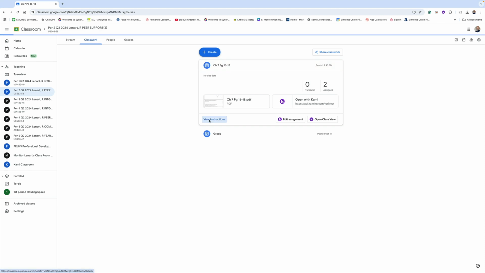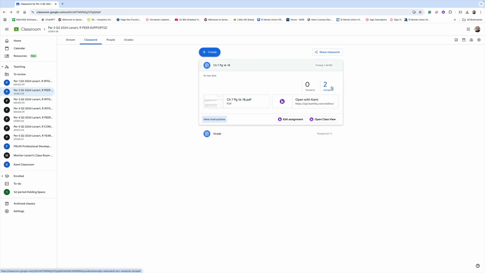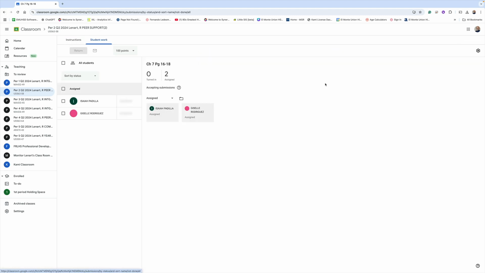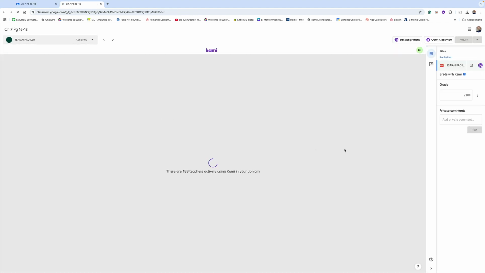I can view the instructions, so I can modify it, add to it. I can edit it, delete it, copy it, manage it. Right now, I'm just going to go back, and I'm going to go to my 2 assigned students. I'm going to select the first student, and the assignment is going to appear.